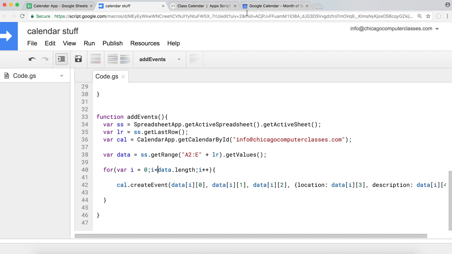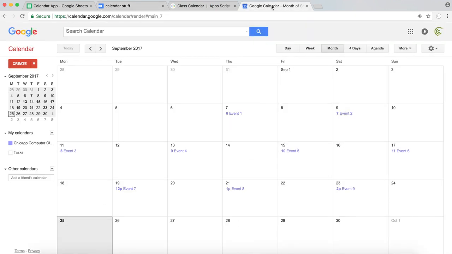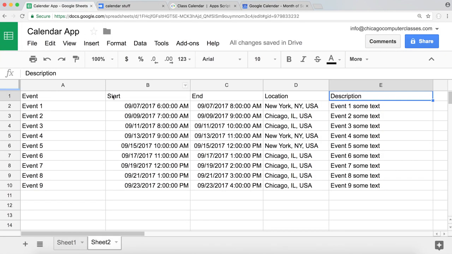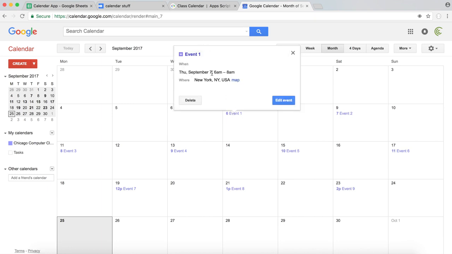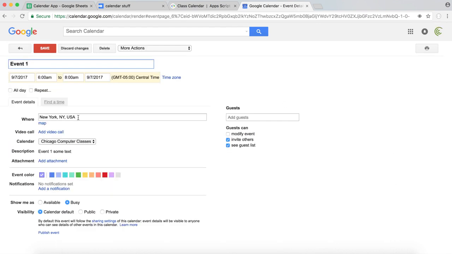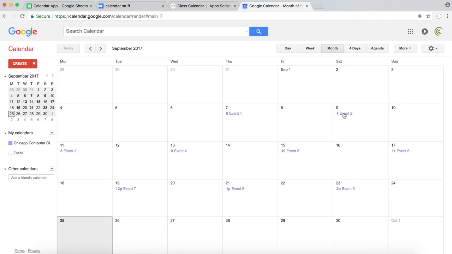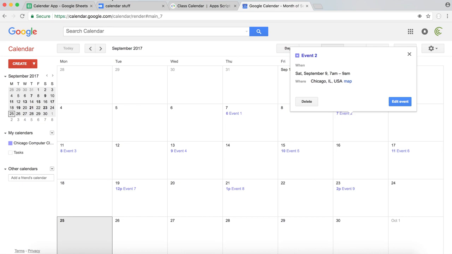So that ran without saying anything, but we have to go to the calendar. So we have all the events on the calendar. Now, what I'm curious about is whether the time is accurate or not, because the first one is 6 a.m. All right, so let's go and see if that's there. It's 6 a.m. through 8 a.m. Perfect. It's in New York, USA. We have that. We have the description, like we should have. That's perfect.